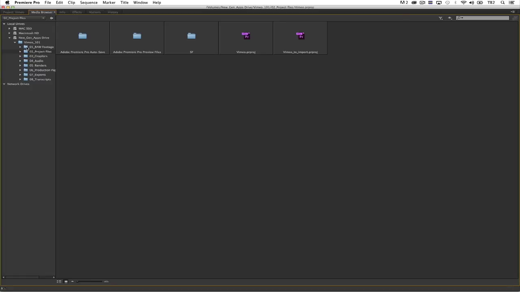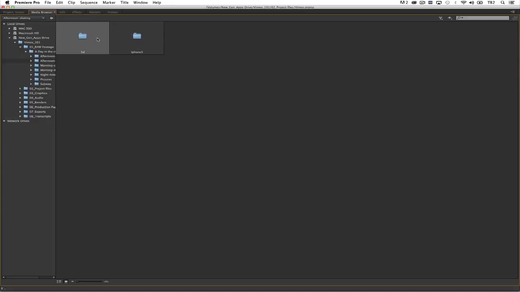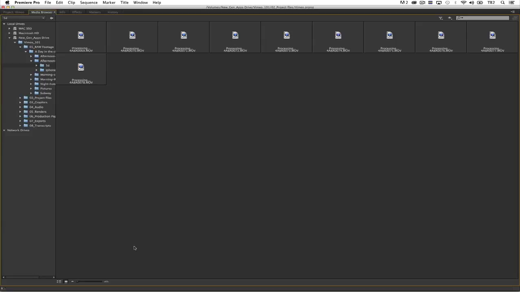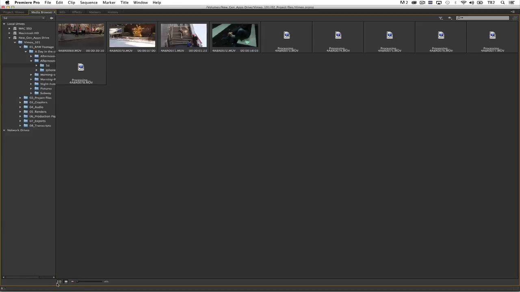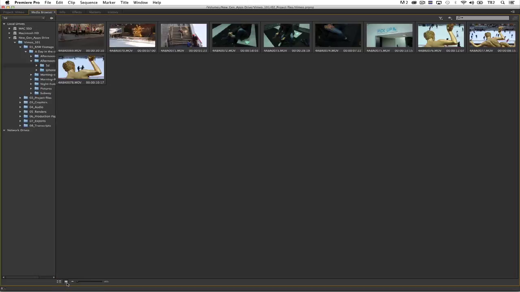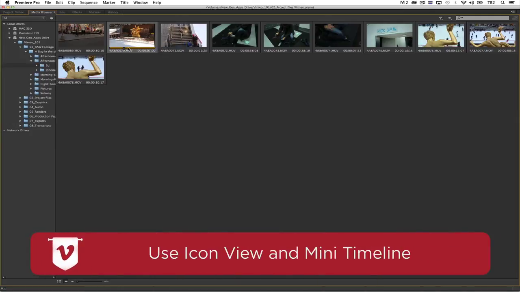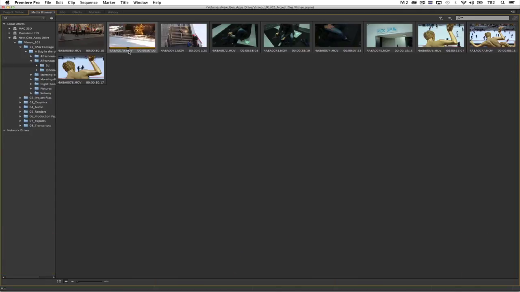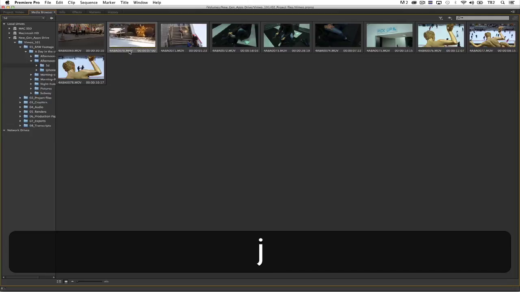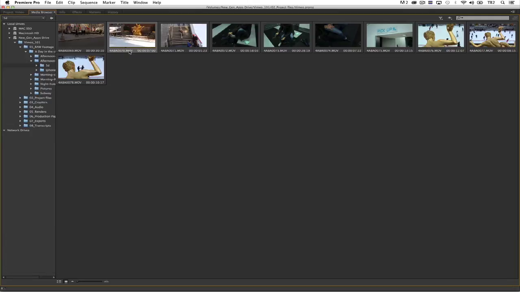Let me navigate back to my raw footage, and as you can see, you have the option to go between icon view and list view. If you do choose icon view, when you click on any of these clips, you can either hover scrub, or you have a little mini timeline that pops up and you can scrub with your mouse or even with your JKL keys. As you can see, the media browser is very intuitive and easy to use. It's also a lot like your project panel.